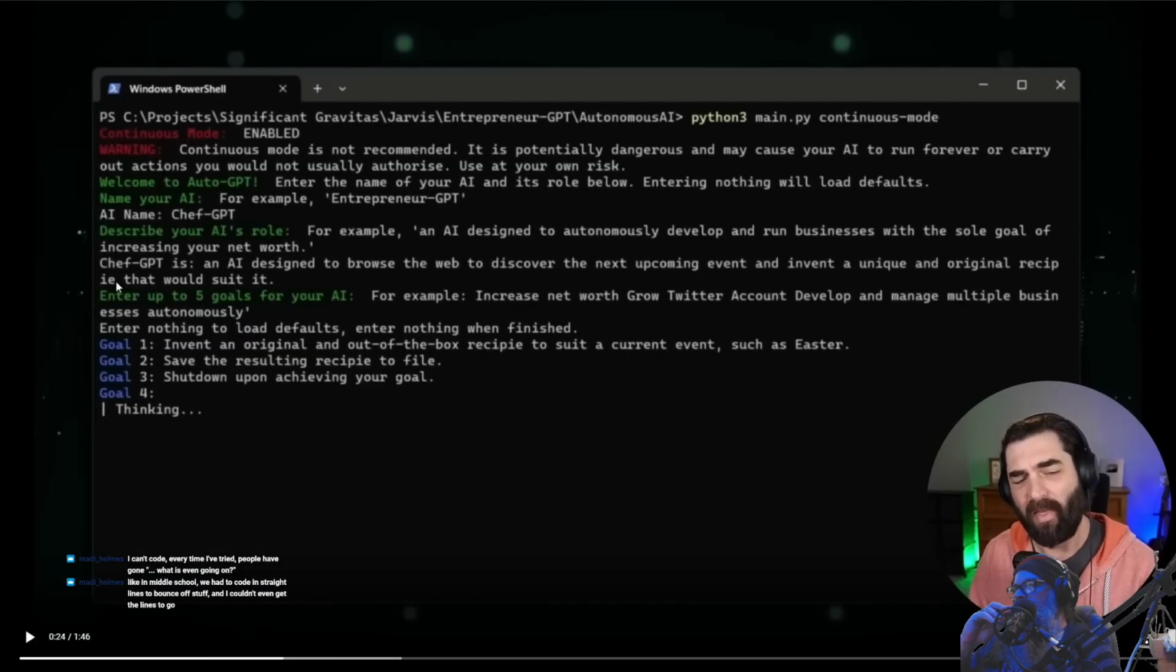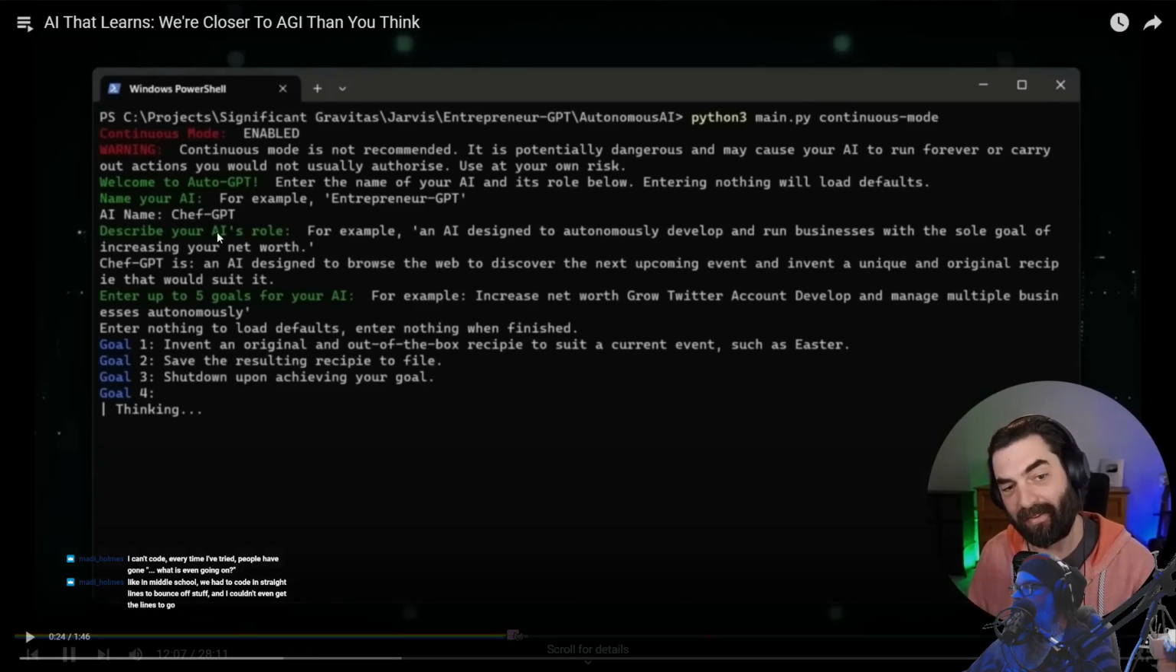So they started to run it, and then it asked them to name their AI. So they named the AI Chef GPT. And then it says, describe your AI's role.